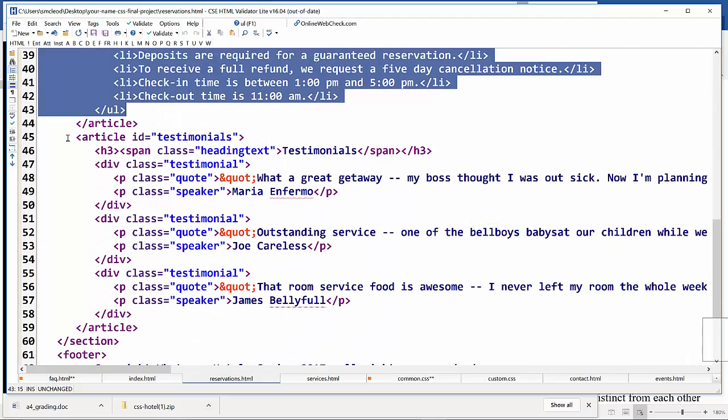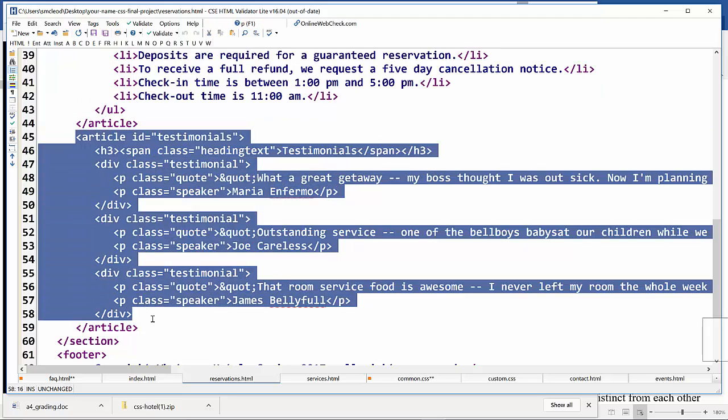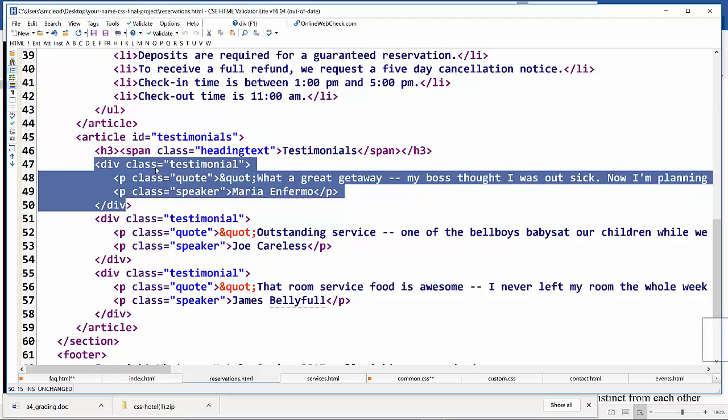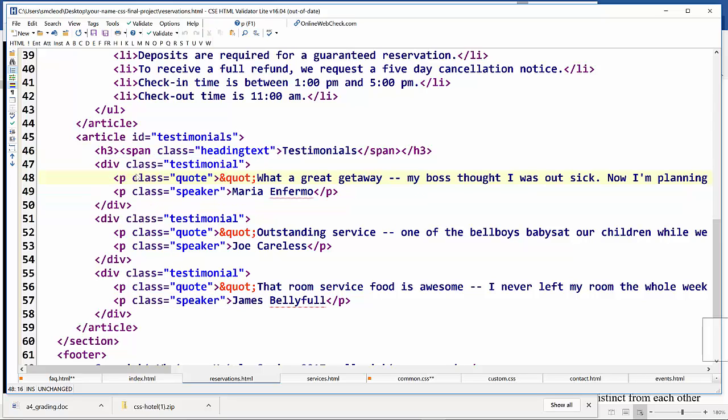Every page shares this same structure. There's an article that has an outer ID of testimonials. There's an H3 inside, by the way. Then there are 3 separate divs internal to that with the class of testimonial. You can see the second and third ones there. And then inside of each of those is a paragraph with a class of quote, followed by a paragraph with class of speaker. The quote is what the person's saying, and the speaker is just the person's name.